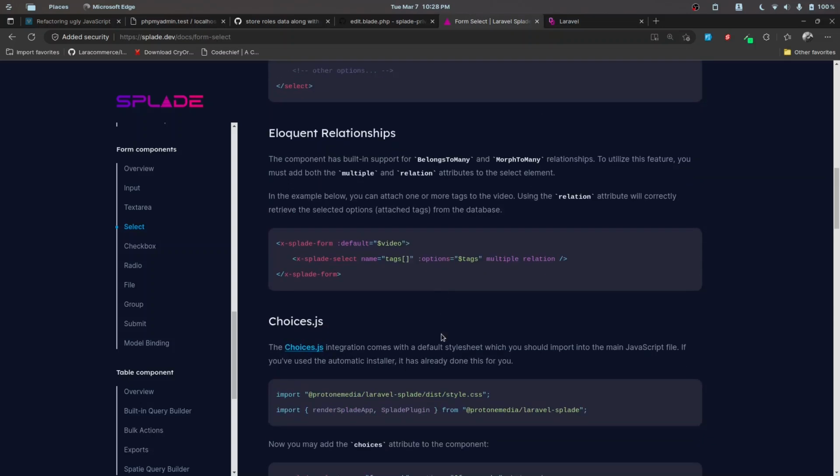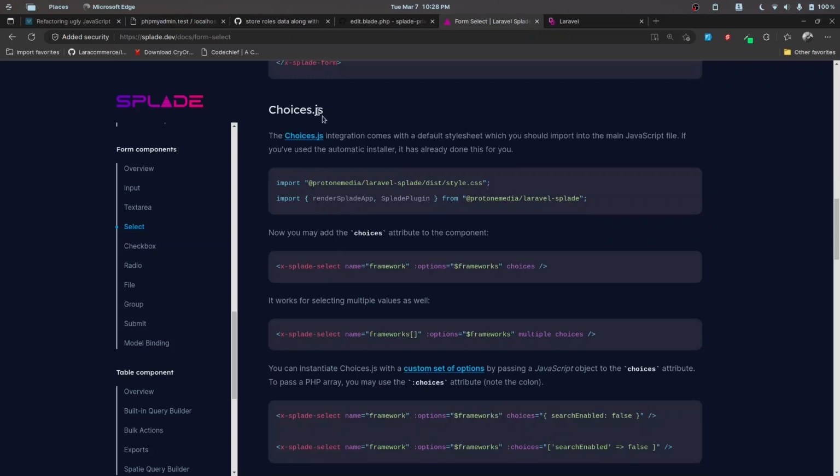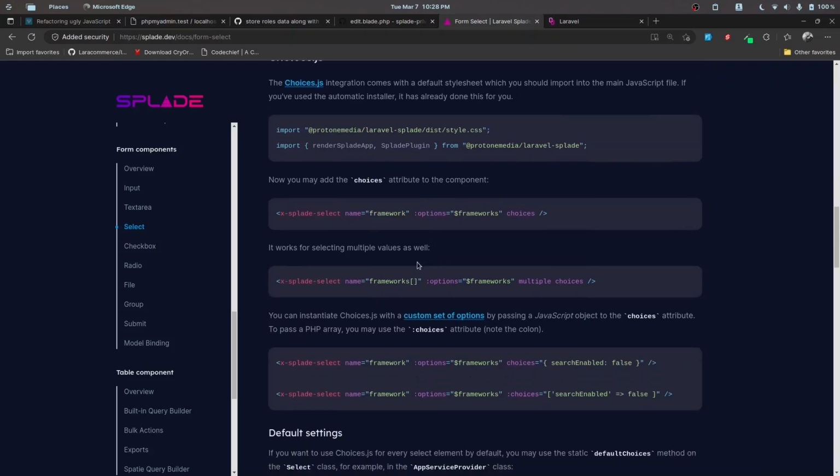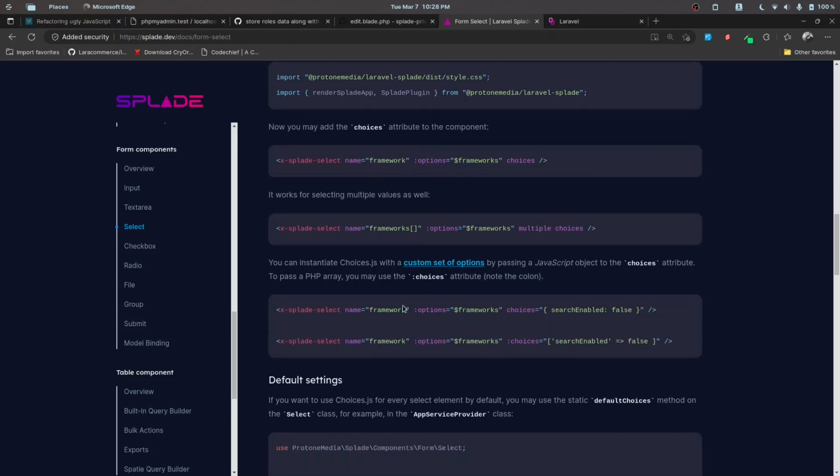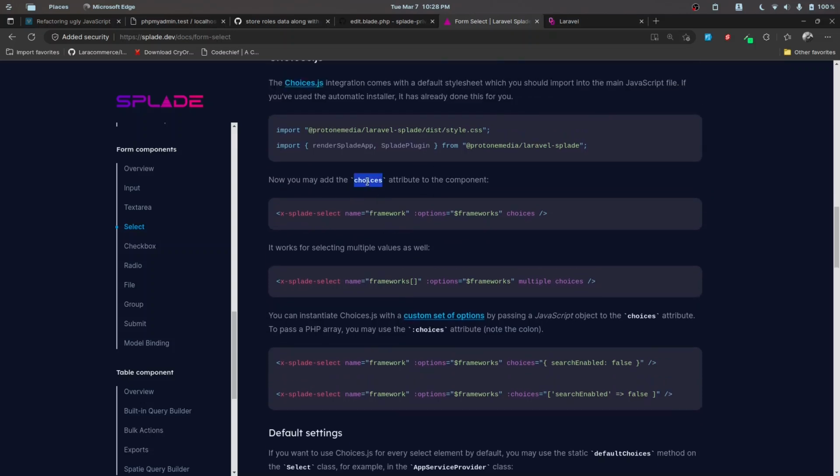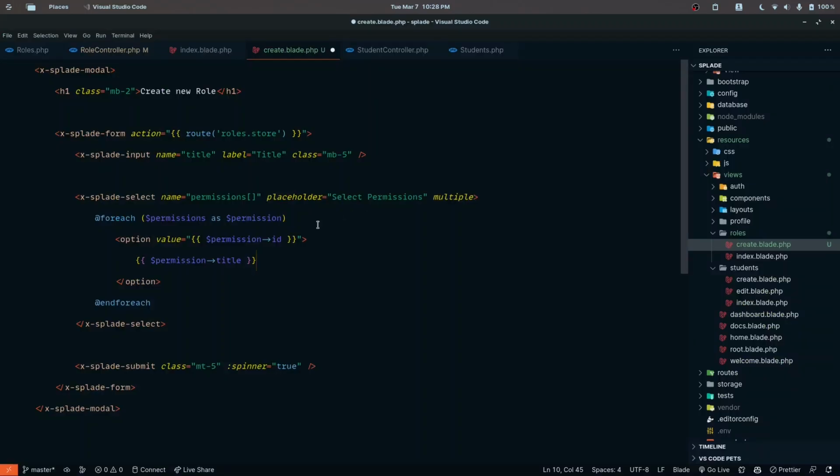And what else do we have? Okay, so one more thing that we have here is a relation prop. What this does is it will populate the select component automatically. So in cases like edit pages where we want to populate the select component, this is going to be really helpful. So we'll use that later. And we can also integrate choices.js. Just by passing in the choices value, I think somewhere it was, okay, yep, here we have that. So we can pass in the choices attribute or prop, and that will give us a nice choice functionality, so improved UI.